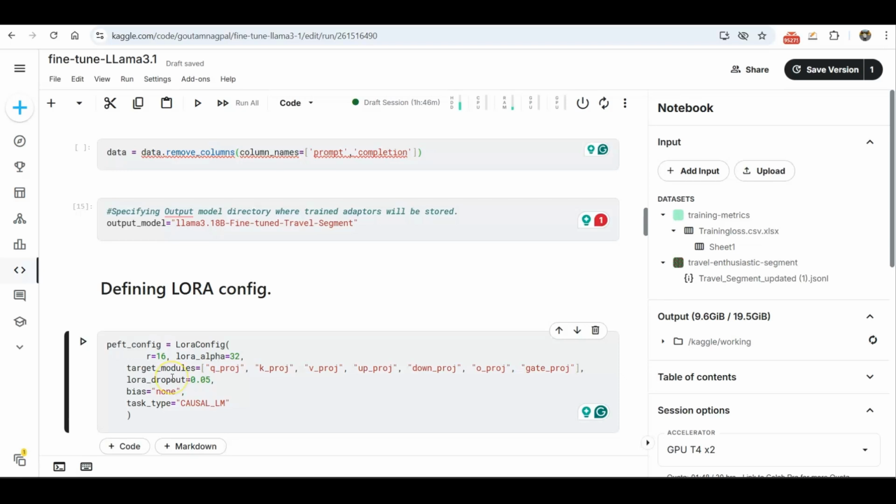like LLaMA. So overall, this configuration tells PEFT don't fine-tune the whole model. Instead, just add small trainable adapter layers inside these specific modules. This is what makes LoRA so efficient. Instead of updating billions of parameters, I only train a tiny fraction while still getting great results.